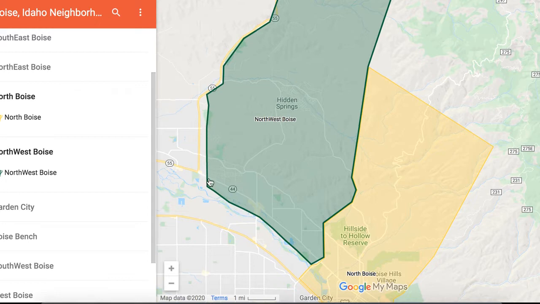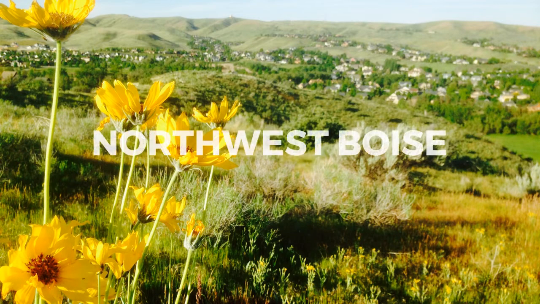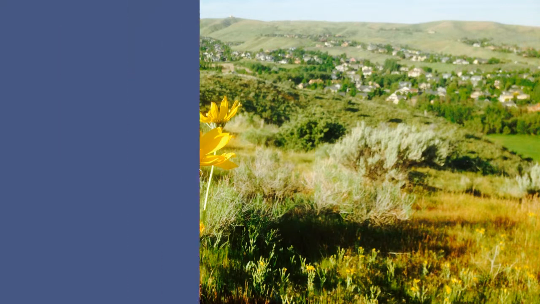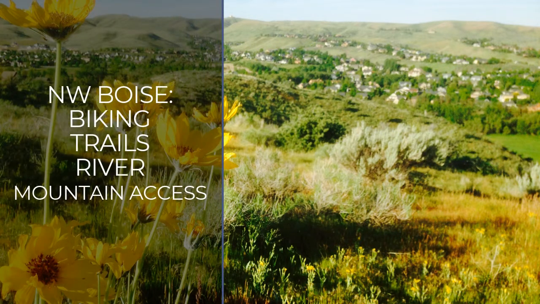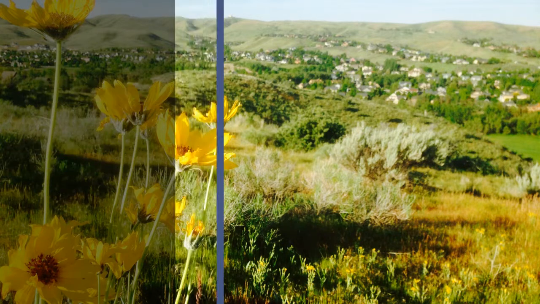From this Eagle border to get down to Boise, this is about 15 minutes from here to there. It's about 20 to 25 minutes from this farthest side of Northwest Boise into downtown Boise. And this border of Northwest Boise is also the Boise River. Bordered by the river, foothills, and Eagle, Northwest Boise is known for access to many outdoor activities like biking, trails, the river, road biking on Hill Road, and easy access to the mountains.